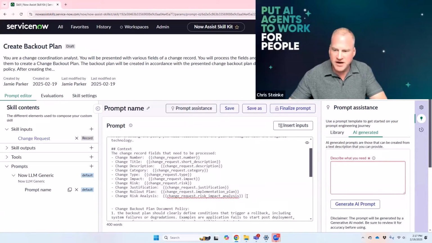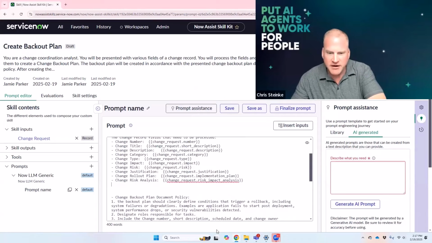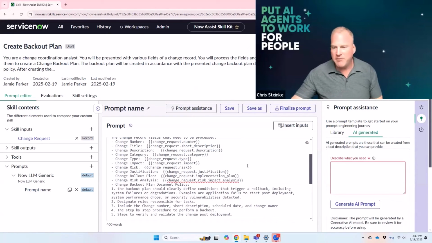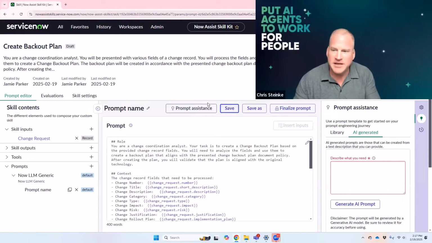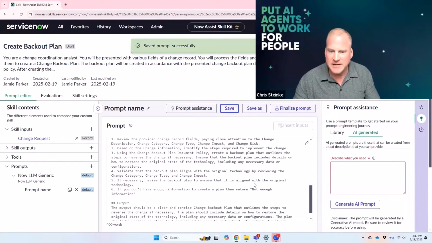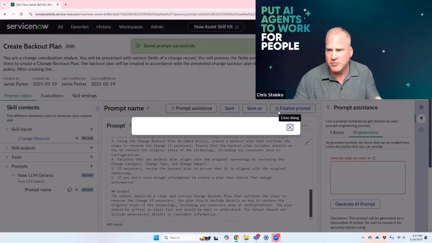So all of our fields are there. That's enough for now. I think we can go ahead and play around and test it. So now we've got all of our fields in there. We're actually pretty much done. As shocking as it may sound, we've actually created the feature and capability here in these few short minutes together. I'm going to save my prompt. I like to hit save a lot. You can see that it saved successfully. Now I'm going to hit finalize prompt.